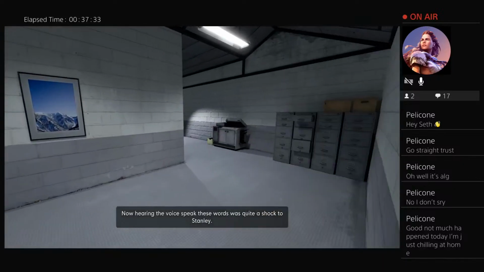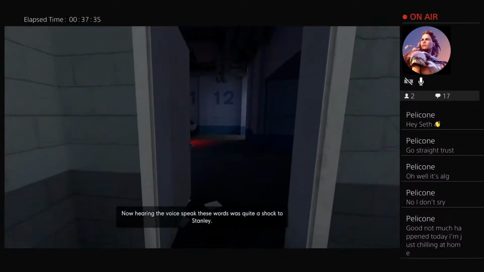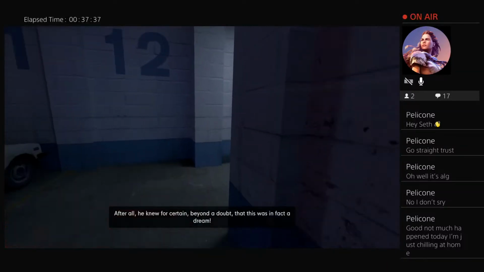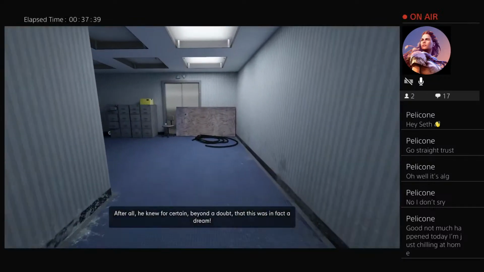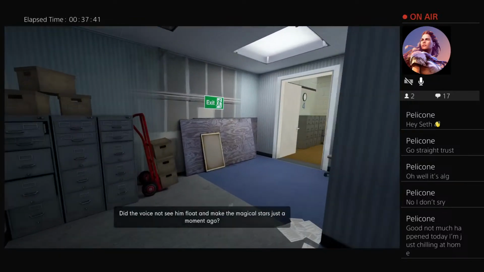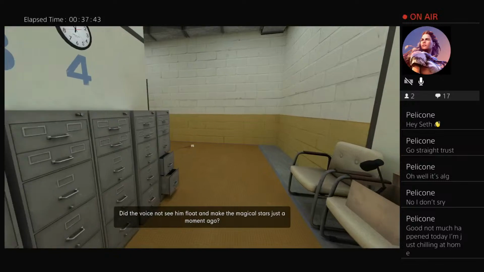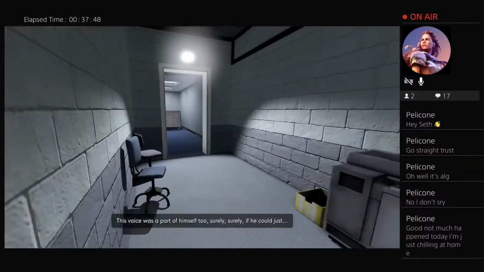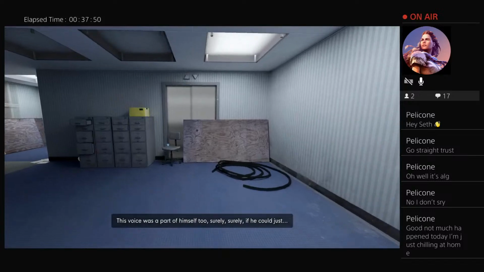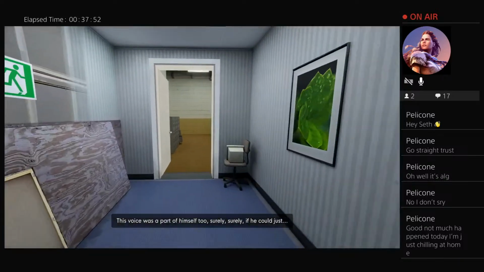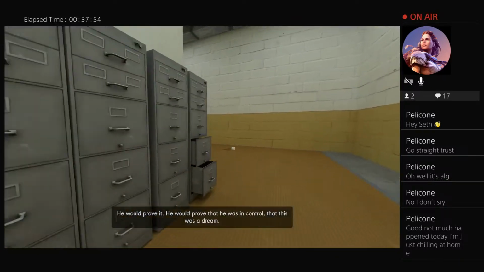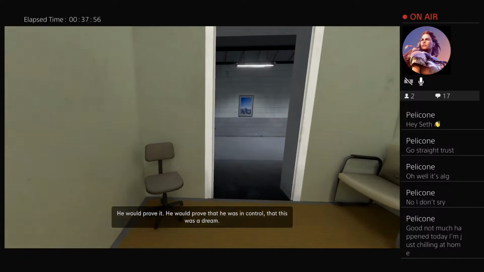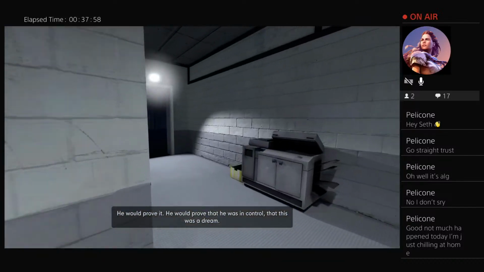Now, hearing the voice speak these words was quite a shock to Stanley. After all, he knew for certain, beyond a doubt, that this was in fact a dream. Did the voice not see him float and make the magical stars just a moment ago? How else would the voice explain all that? This voice was a part of himself too. Surely, if he could just... He would prove it. He would prove that he was in control, that this was a dream.